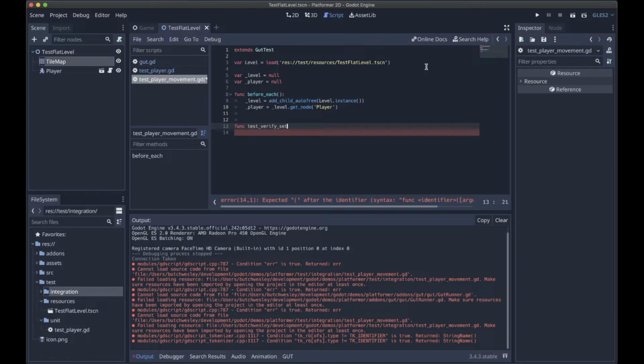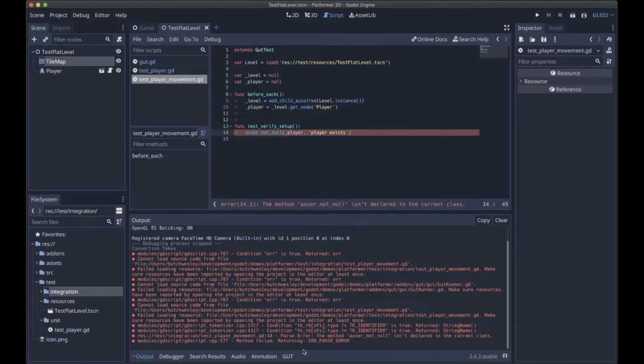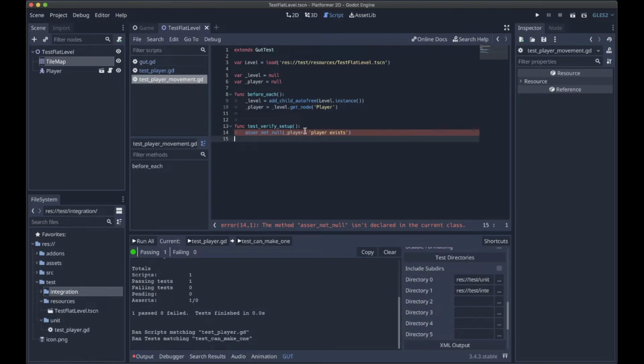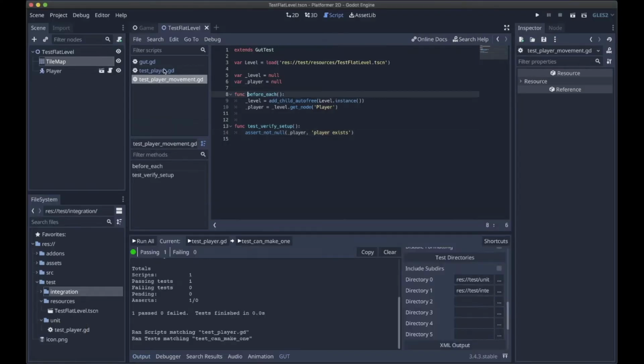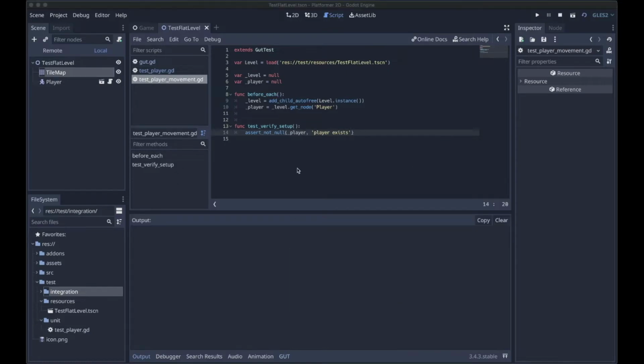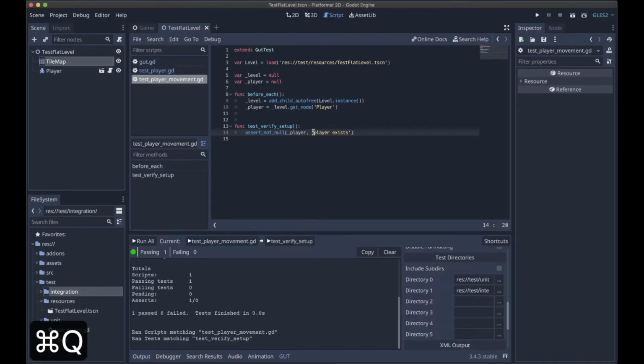We're going to make a verify setup test for now. And we're going to assert that player is not null. And then we're going to come down here. What's your problem? Oh, there we go. Let's run that. Oops, nope. Okay, new scripts. The panel doesn't recognize when you've made a new script. So we found a bug. All right, so player is not null.